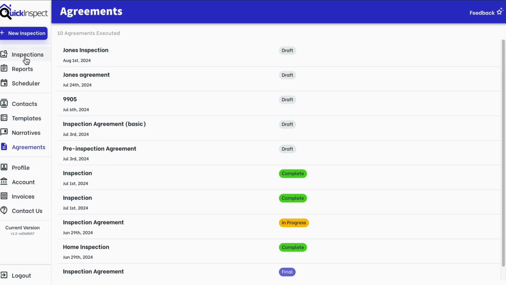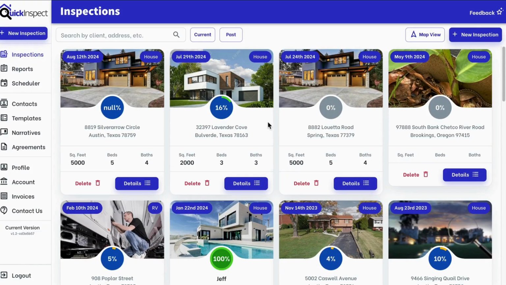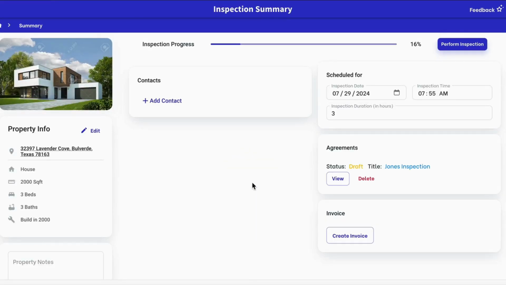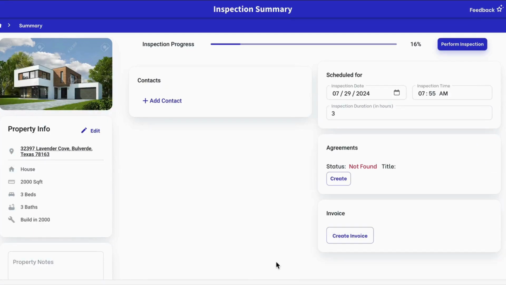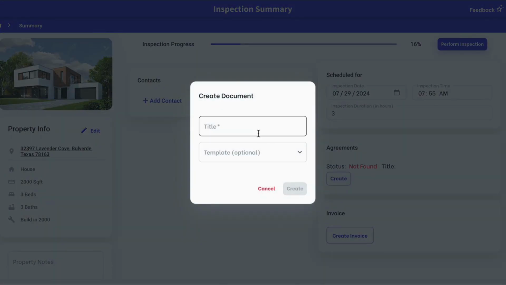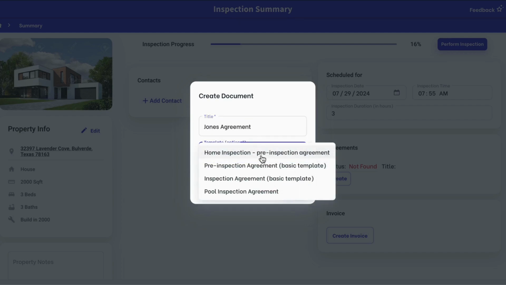So in order to create an agreement, we go into an inspection, and we see here there's an inspection that's tied to this, but we'll just delete this one, and we're going to start over. And so we're going to create an agreement, and we're going to title it Jones Agreement, and I'm going to select. You'll see that I've saved 4 templates already. You'll start with one template, but you can alter that template. And I'll show you how right now.